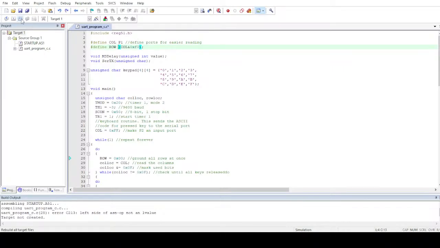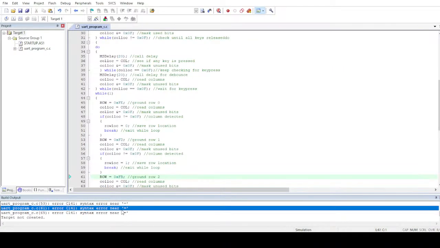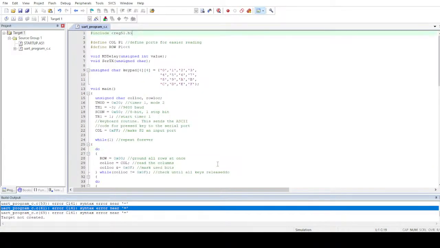We can do one thing. I think we have to do this. It will shift the bits 4 times. So let's see if it works well. No, still got issues. Let's do it this way, and 0xf0. Let's see how it goes.